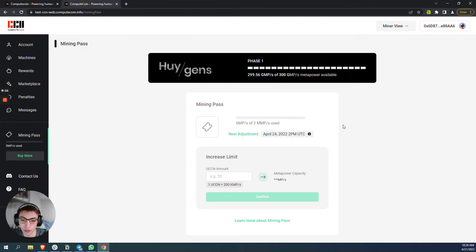Perfect. So we'll see that the menu changes here. It now notices that I do have a mining pass and I haven't used any of the meta power. It also says here next adjustment. This is important to note. This is a new feature here.